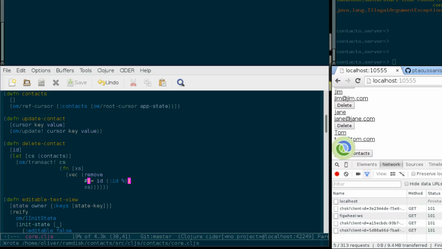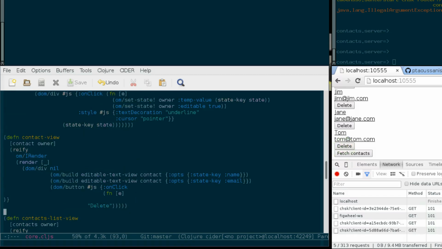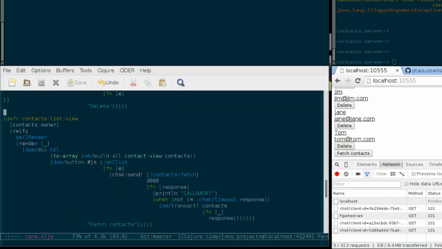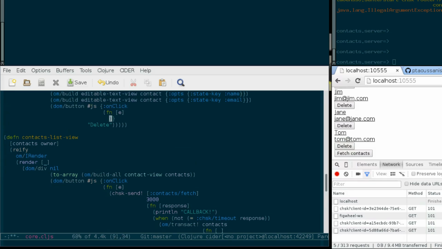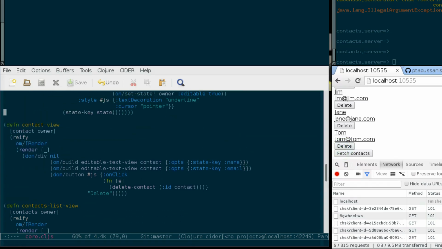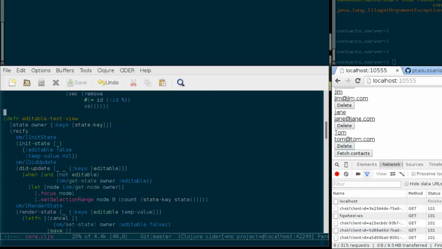Like this, and this should be it. Now we have to rebuild, or we have to fix this here, because we have to call the delete contact function with the ID of the contact. Okay, so far so good.